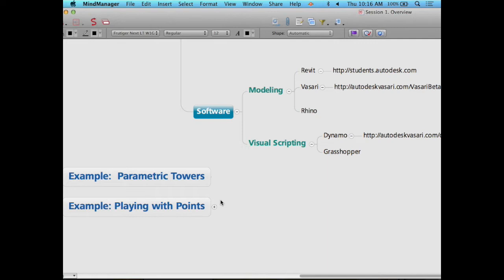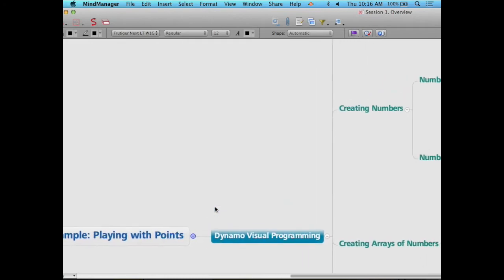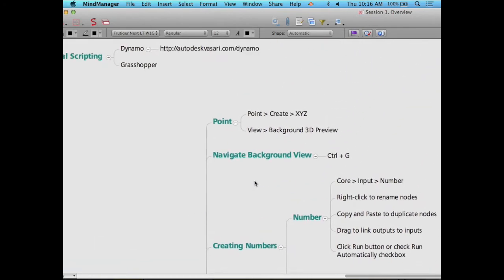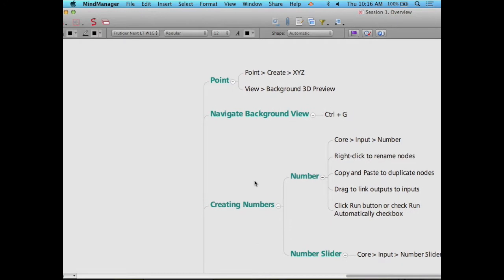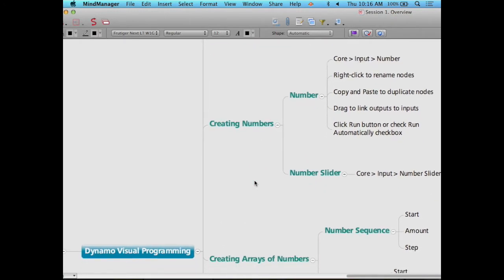We're going to start with points, playing with points and controlling their locations. That ultimately is going to lead to playing with objects and controlling their dimensions and the parameters that drive them. But we'll build ourselves up a little bit to get our feet wet with the Dynamo environment. The basic tack we're going to use is to start by creating some points and numbers to drive the points.